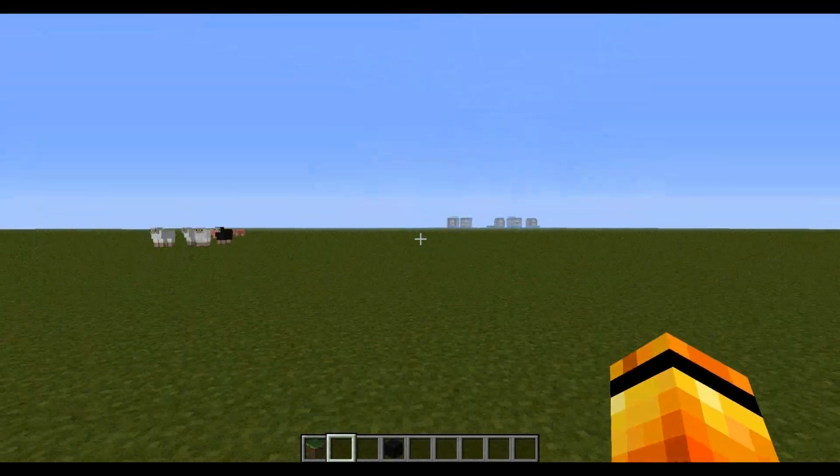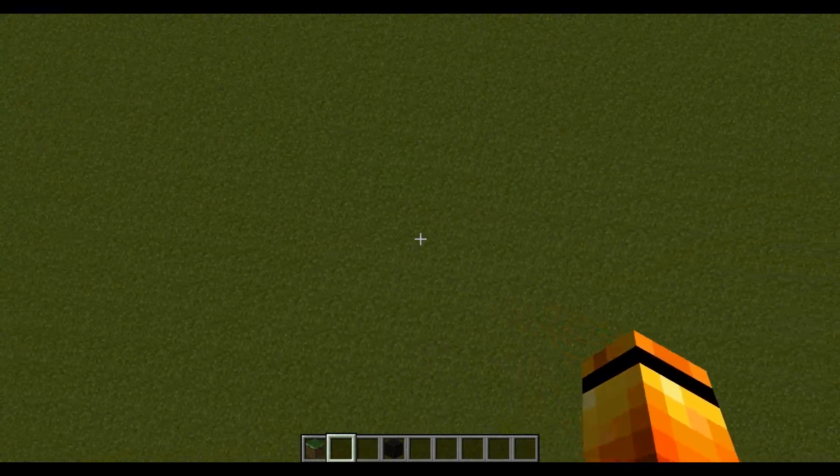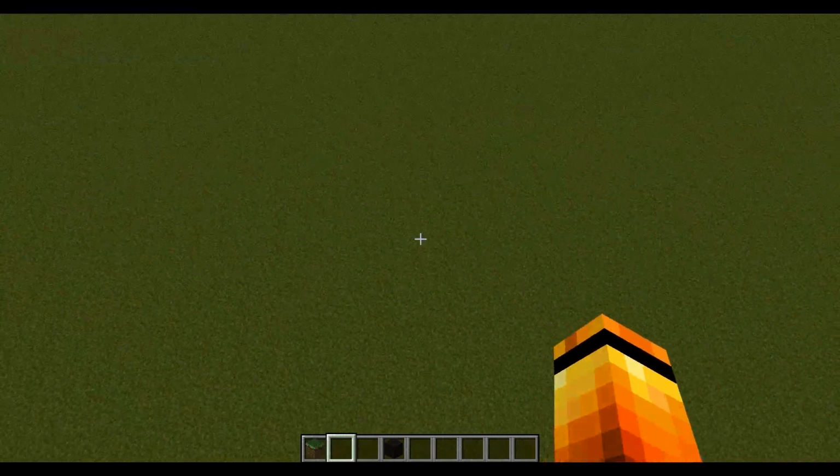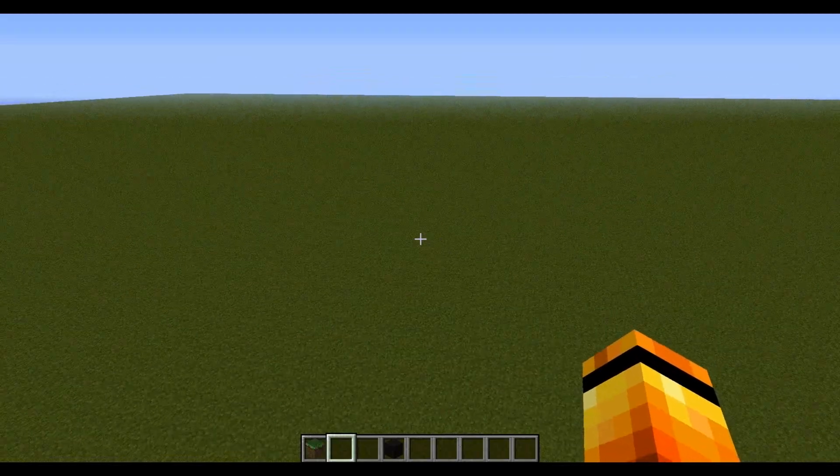Okay, so I've gone ahead and made a new world. This is a creative super flat world. It doesn't matter that it's creative or super flat. All the properties are exactly the same that I'm going to show you today.